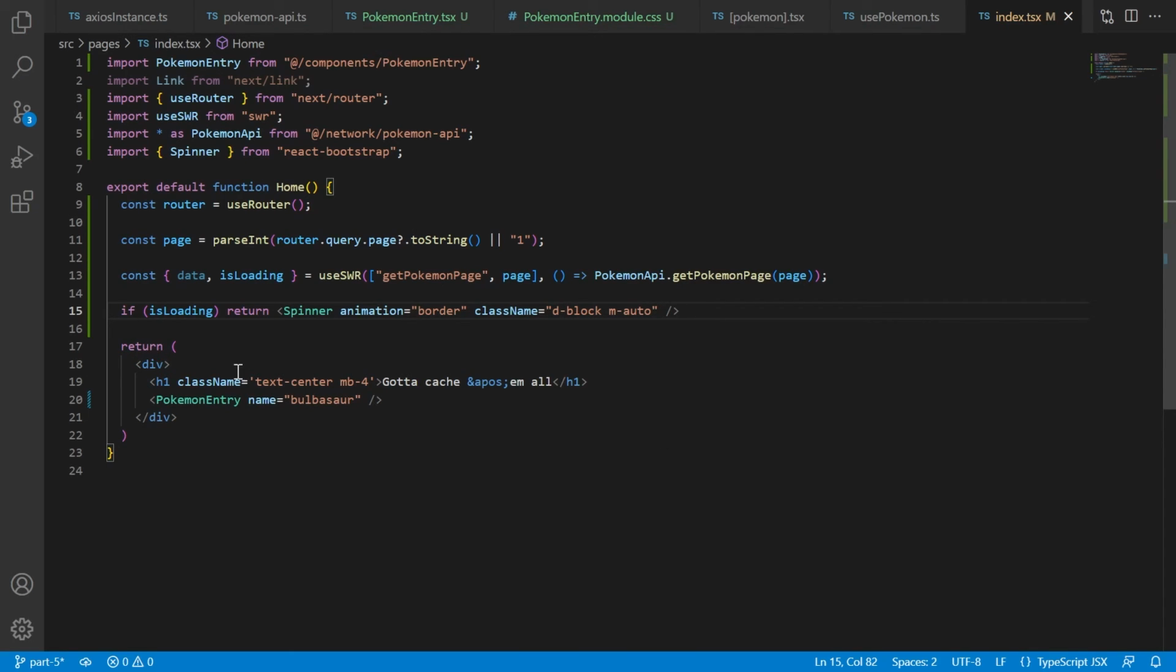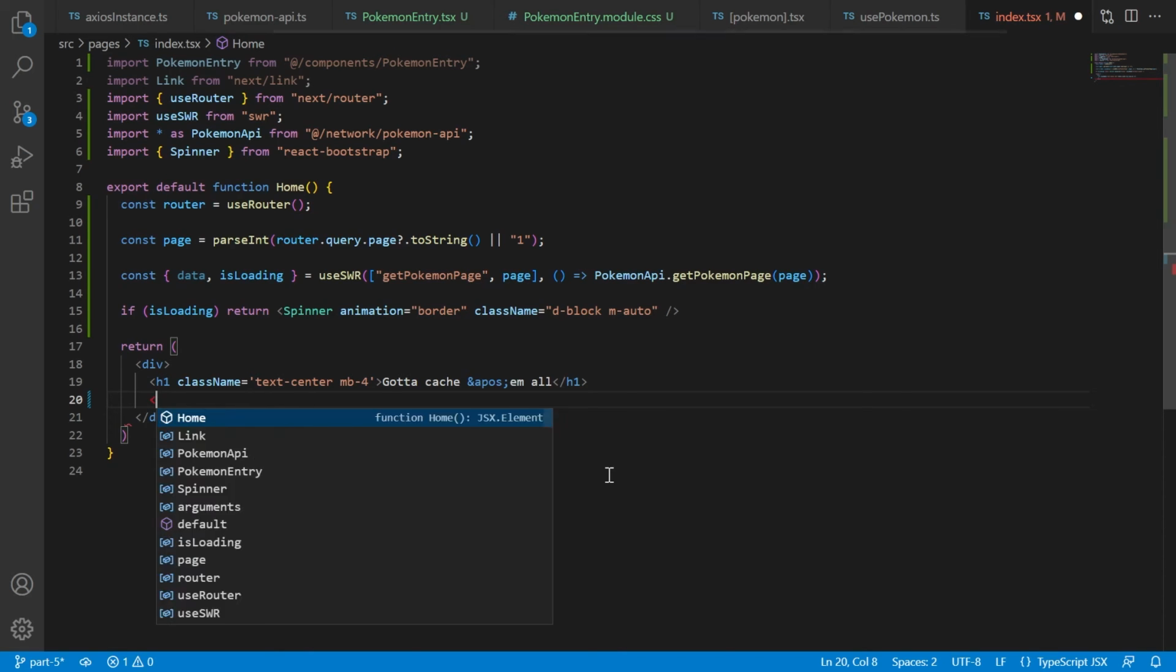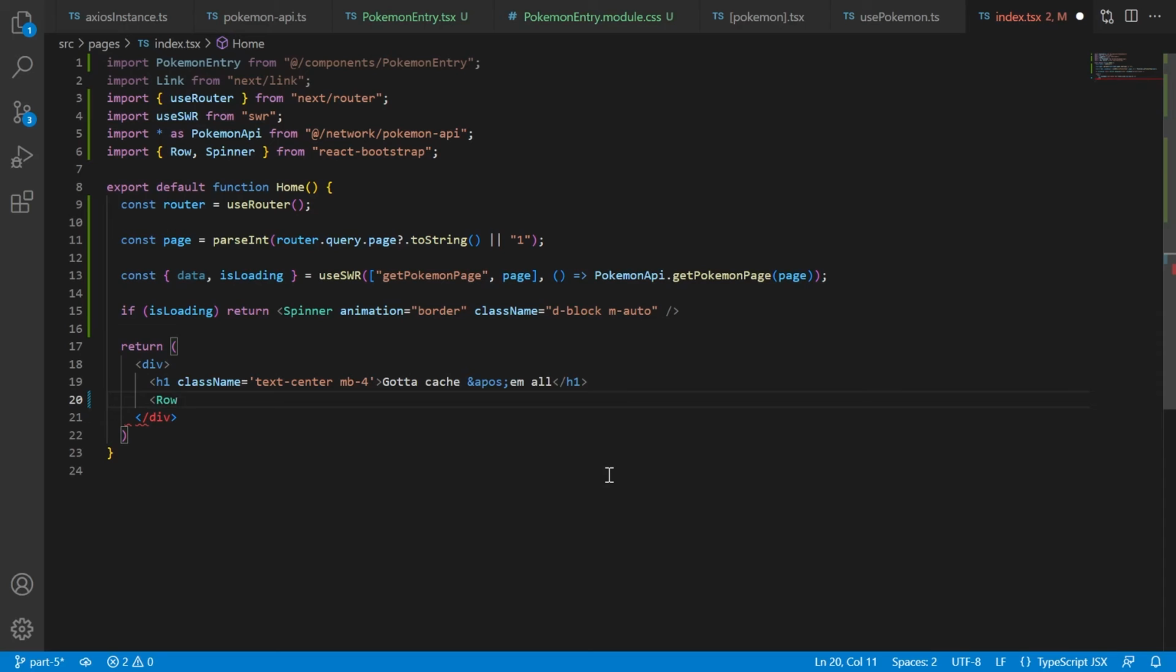Okay, and then in the second return block down here, we render the actual list of Pokemons. So we remove the Pokemon entry for Bulbasaur, and instead we want to render a bootstrap row. By using a bootstrap row, we can easily make our layout responsive. You will see this in a moment. Here we can set the number of columns we want to have for the different screen sizes. On very small screens, I want to have 1 column. On small screens, 2. LG is large screens, 3. And very large screens, 4 columns. And then we add a class name g-4, which adds some gap between these different items.